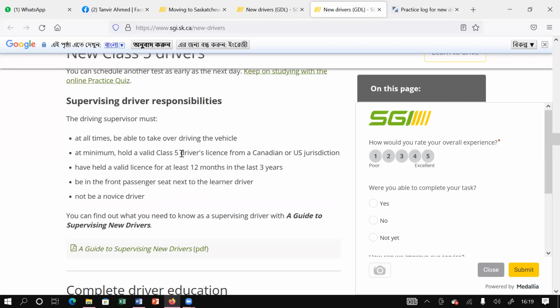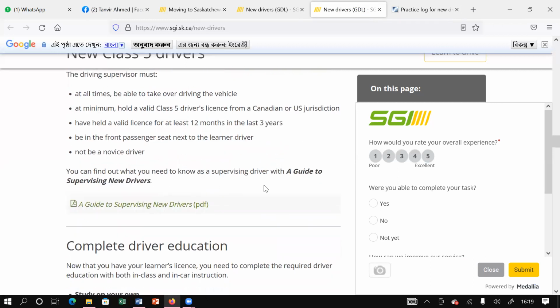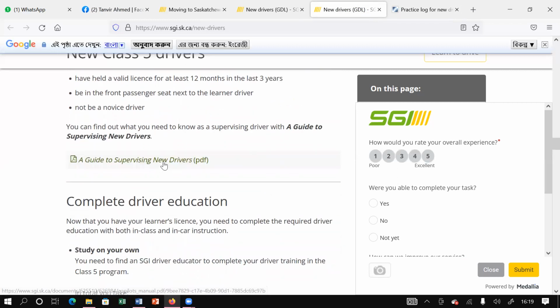At minimum, hold a valid class 5 driver's license from a Canadian or US jurisdiction. So the person who accompanies you must have a class 5 driver's license. Have held a valid license for at least 12 months in the last 3 years. Be in the front passenger seat next to the learner driver, and not be a novice driver. There's a guide to supervising new drivers.